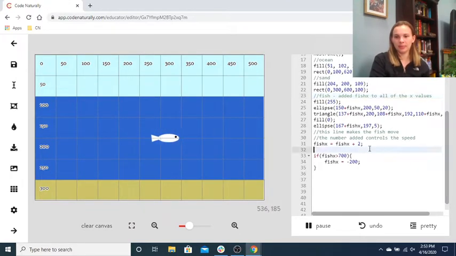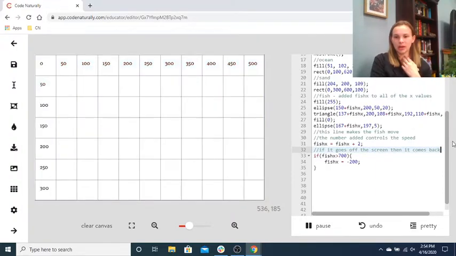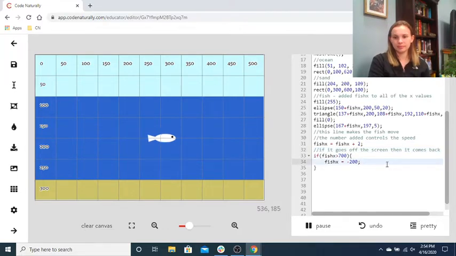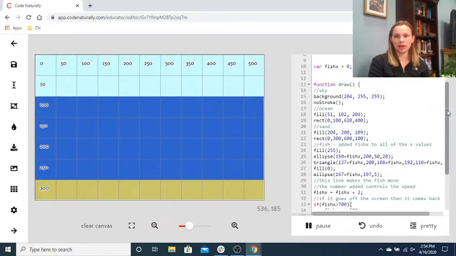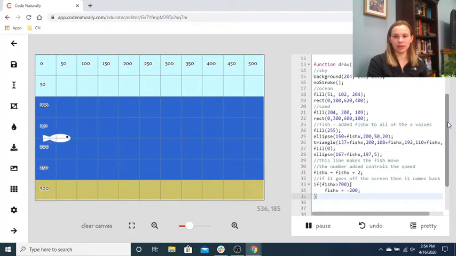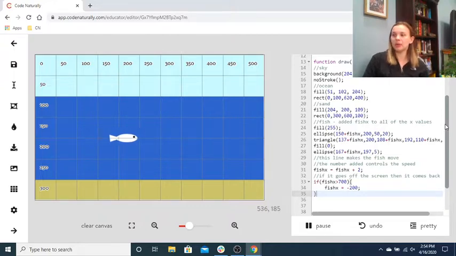Okay, so this is the line that fixes if it goes off the screen. Ooh, that is not how you spell screen. Then it comes back. Okay. So now I have pretty much all of my comments in there. I've got all my code figured out.